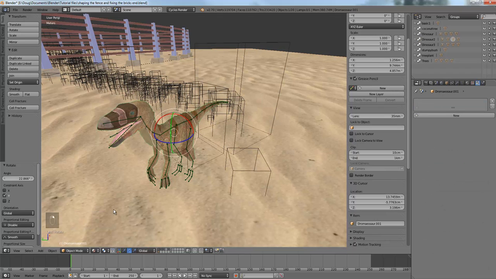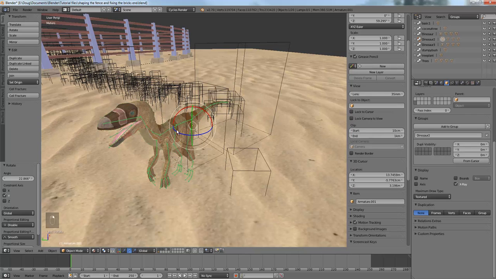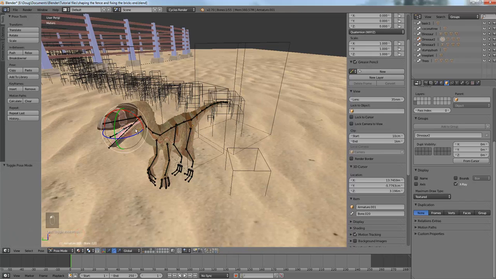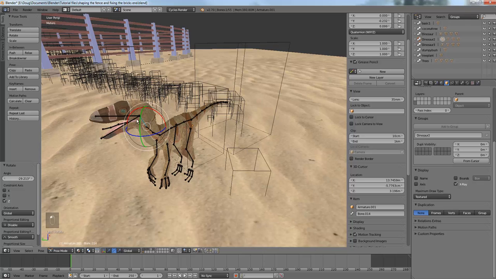Pose mode. No. I want those bones. And I go pose mode. It's only when you've got bones selected that you've got pose mode. So if you ever can't find pose mode, it's because you don't have any bones selected. I think I need to move this one though. I need to rotate it.